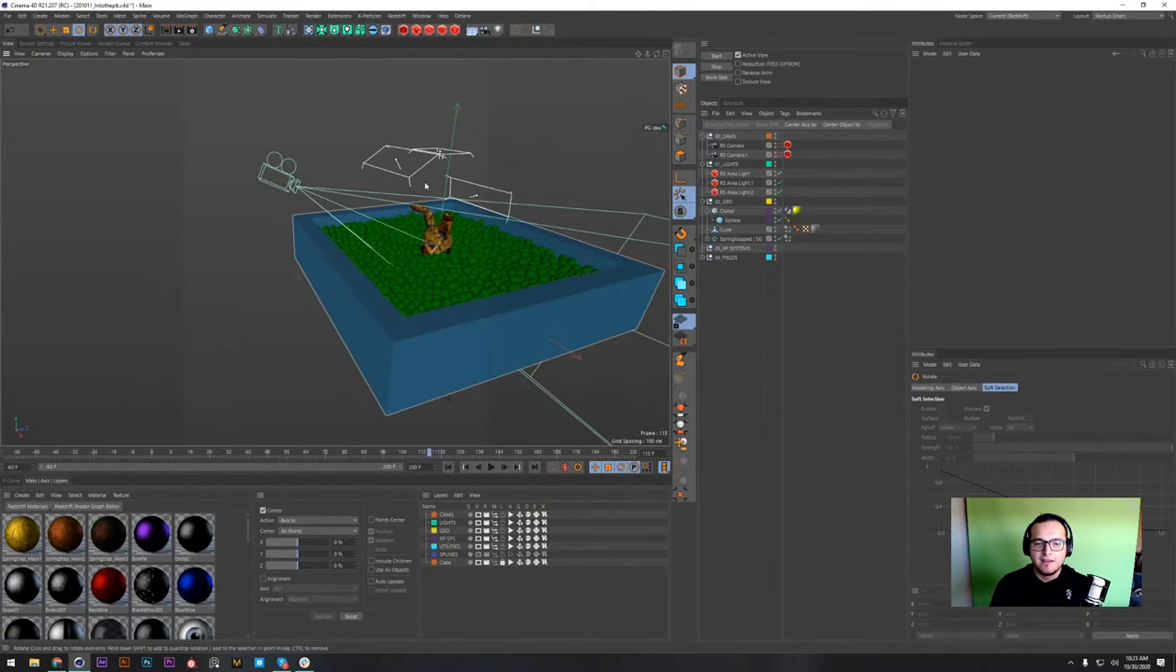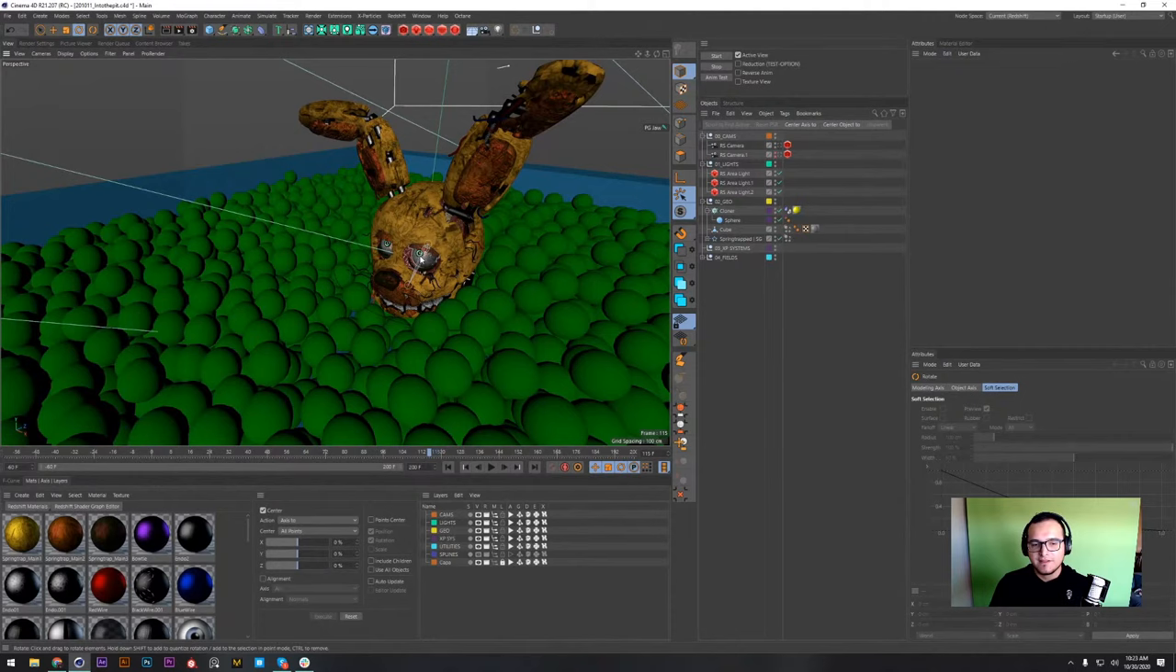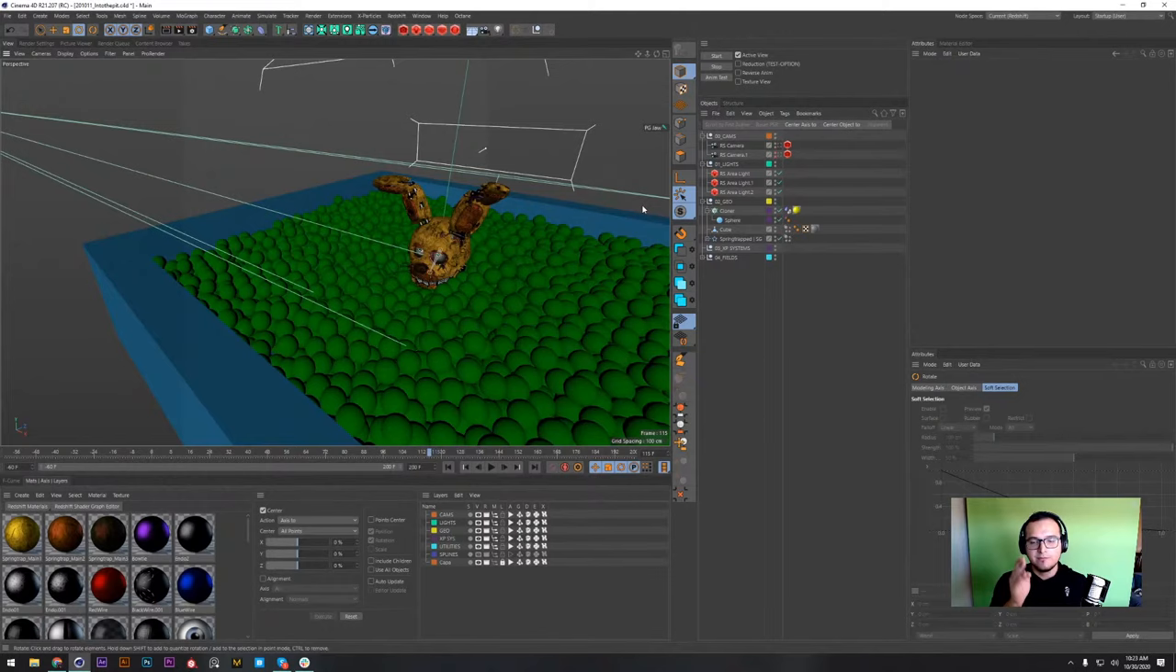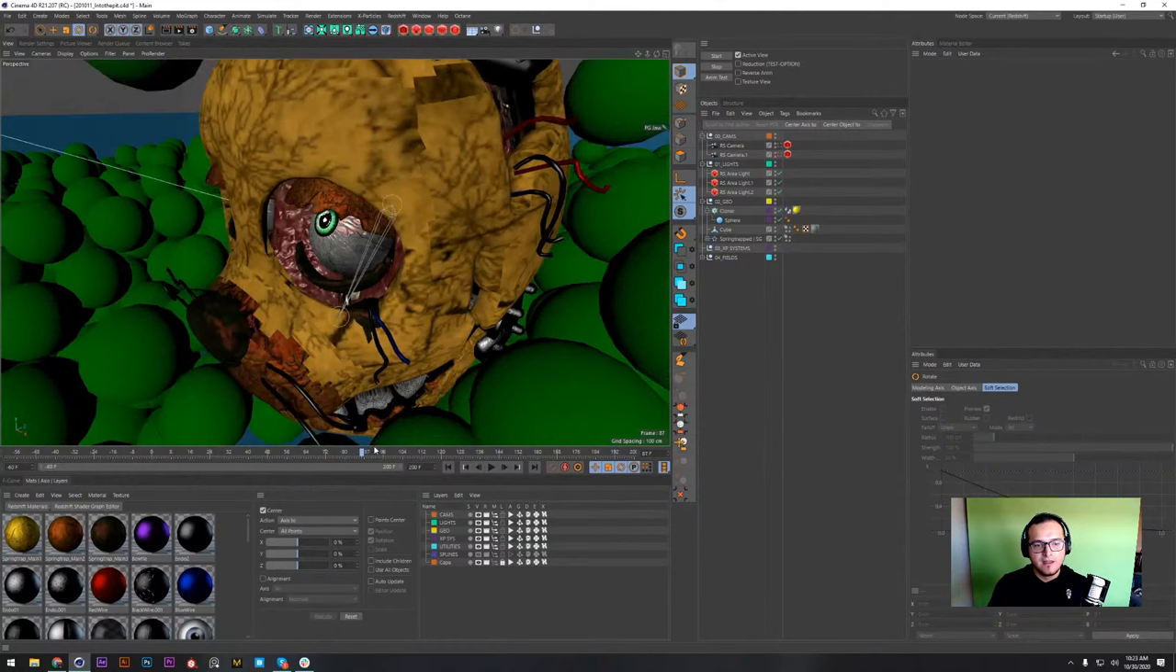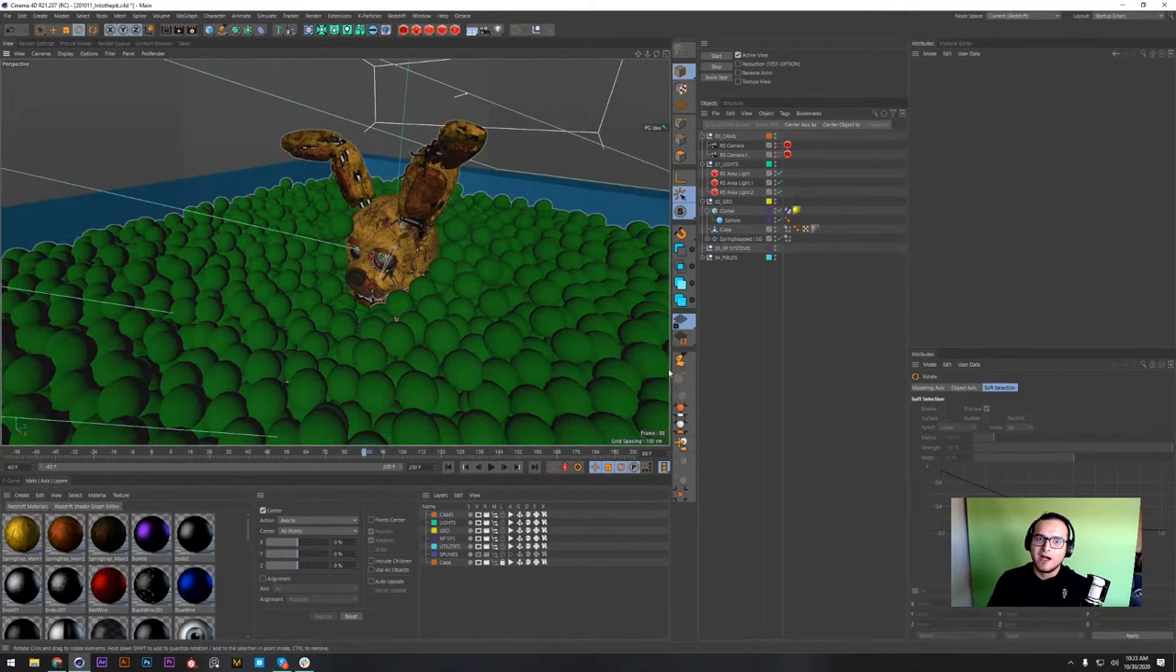But the eyes are actually kind of cheated in that I have this thing called a constraint tag. And what it does is that I set it to look at something. And so I just tell it to look at the camera at all times. So if you step through the animation, his eyes are locked onto the camera. And that's just to add a little bit more creepiness, you know, like you're being watched. It's just really weird.